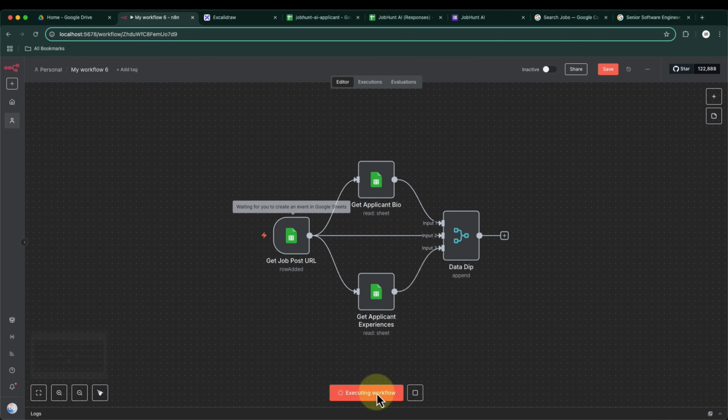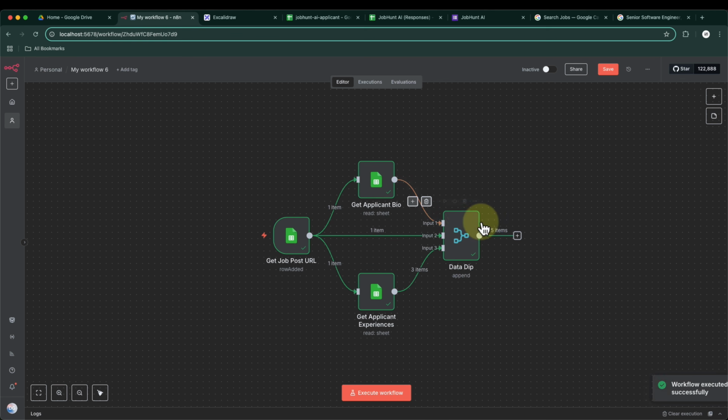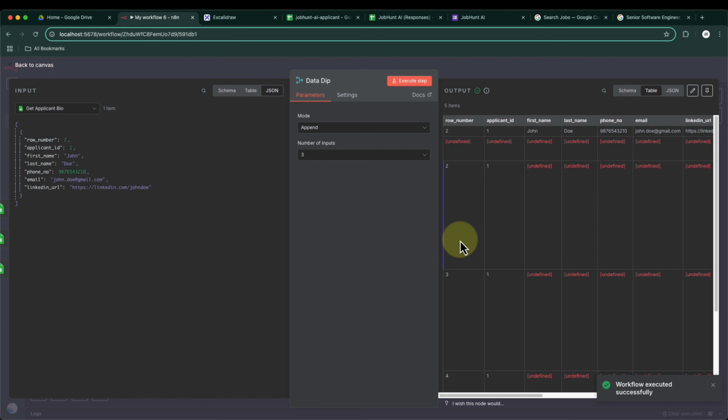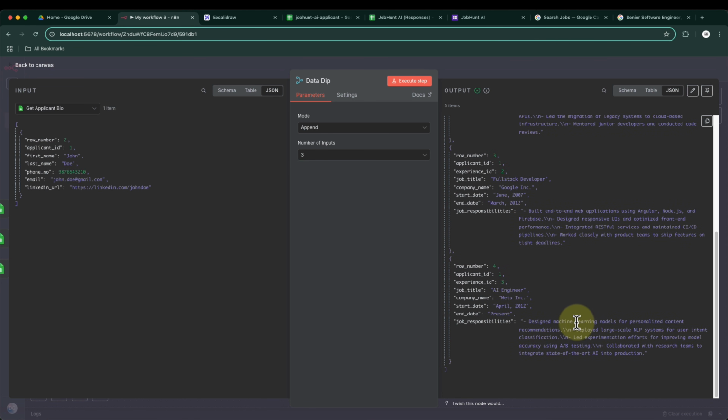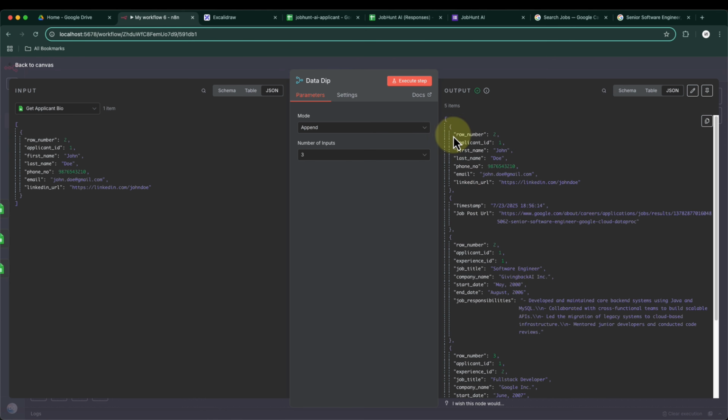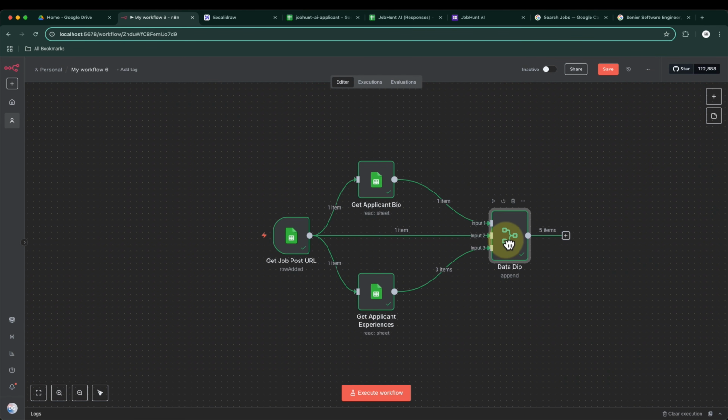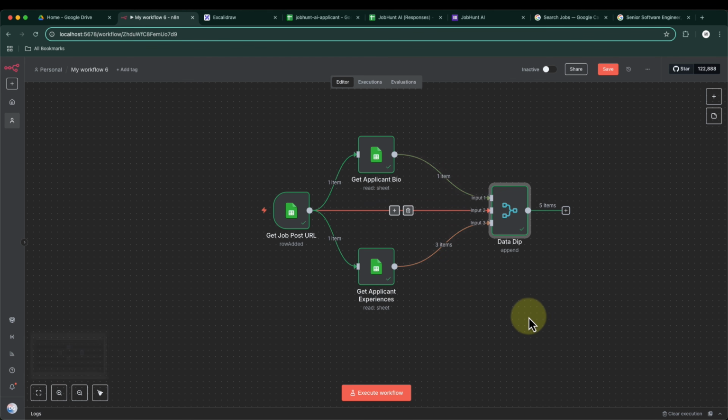Now let's see what happens. Let's execute the workflow. You can see all green, no problem at all. You can see here in JSON format, we are able to combine the data sources into a singular data structure, so that in future we can just grab and go from a single source of truth, right? So this is great.